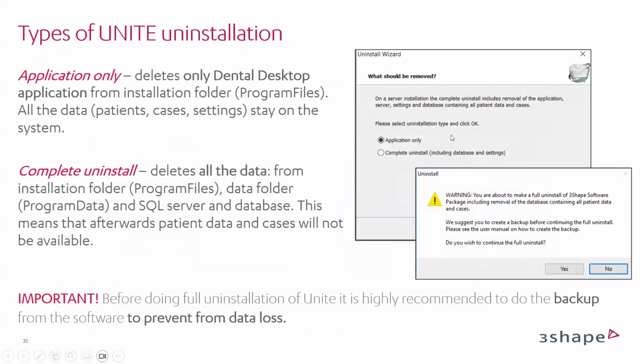Also, now we're switching to some types of Unite uninstallation. You can see that we have two main options when we're uninstalling our app. The first one is the application only. It deletes only the Dental Desktop application from the installer for the program files. All the data like the patient cases and the settings stay on the system. And another one is the complete uninstall. It's used when we don't need any data to be restored, so it's a complete uninstall of all the data that we have.